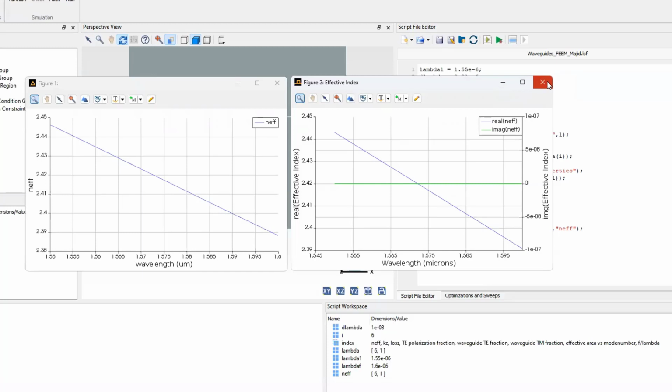The Lumerical FDE is based on the finite difference method, but the Lumerical FEEM is based on the finite element method. So the mesh creation differs. If you have any curved structure or complicated structure, then using Lumerical FEEM may be a better choice.